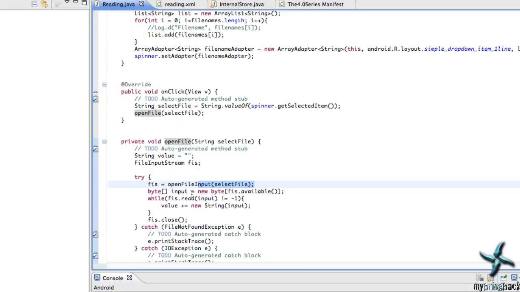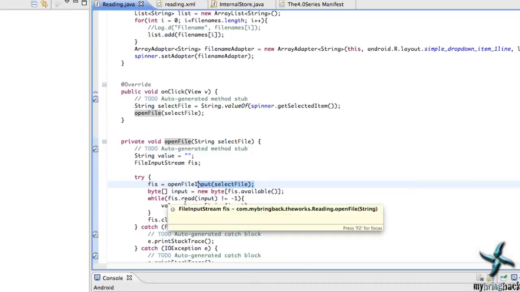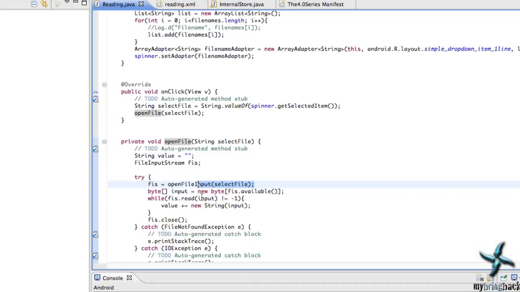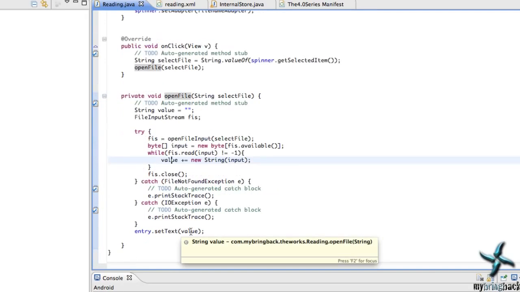or different bytes, a byte array of the data that it sucked up, and then from that data we're going to interpret it, and as long as there's more stuff to read, we're going to add the data into the value of our string that we set up. Lastly, we're going to close the black hole and then just send the information to our text view.